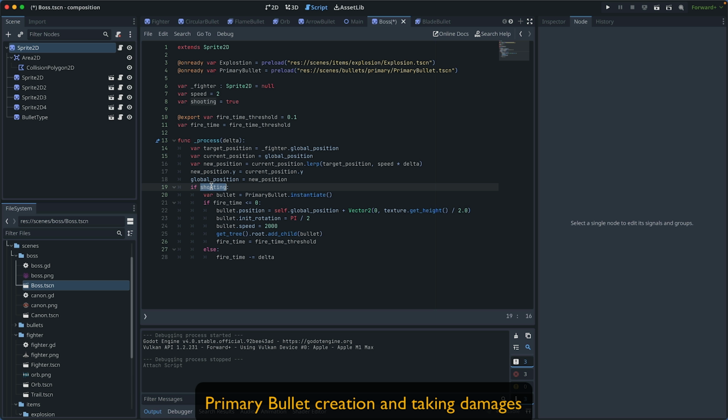And when it's shooting, then I'm going to instantiate a primary bullet and move it. And the last thing is the ready method. In the ready, I want to initialize the fighter so that I'm able to calculate its position.